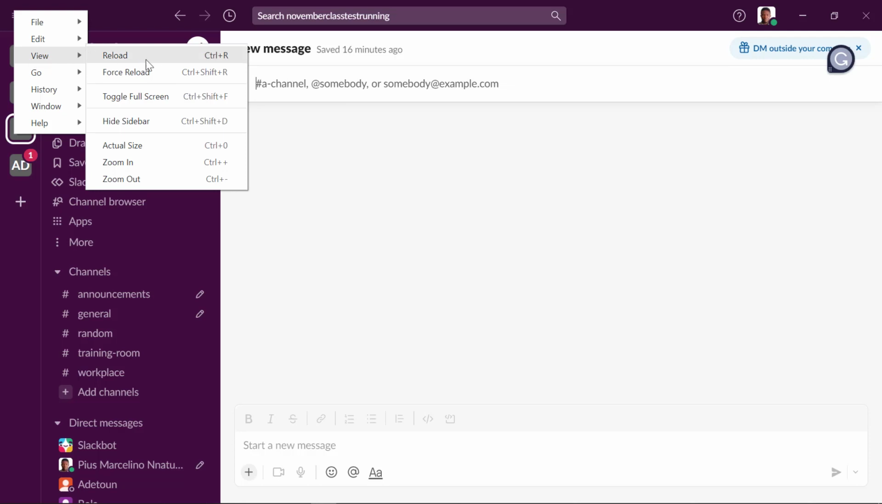Under view, we have reload. If for any reason your Slack is not working or it's hanging, you can reload it. You have force reload. If after trying to reload it still fails, you can force the Slack app to reload afresh.